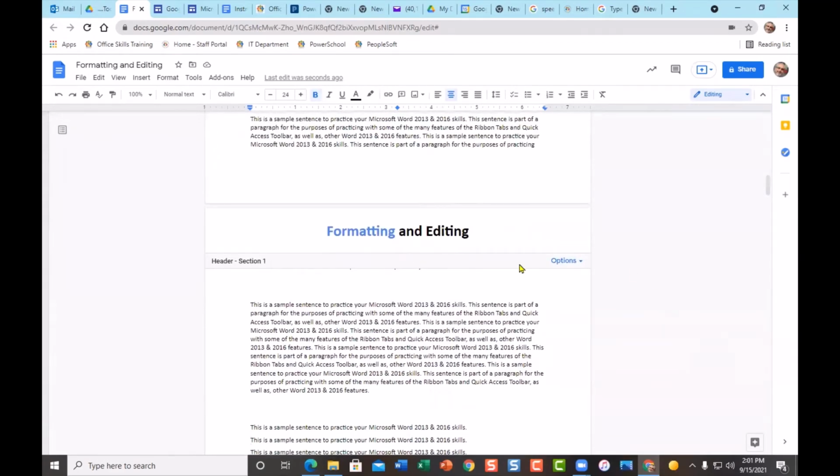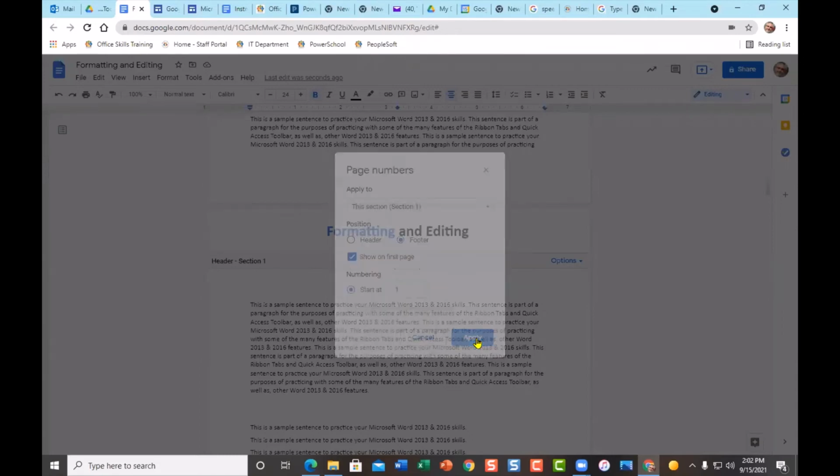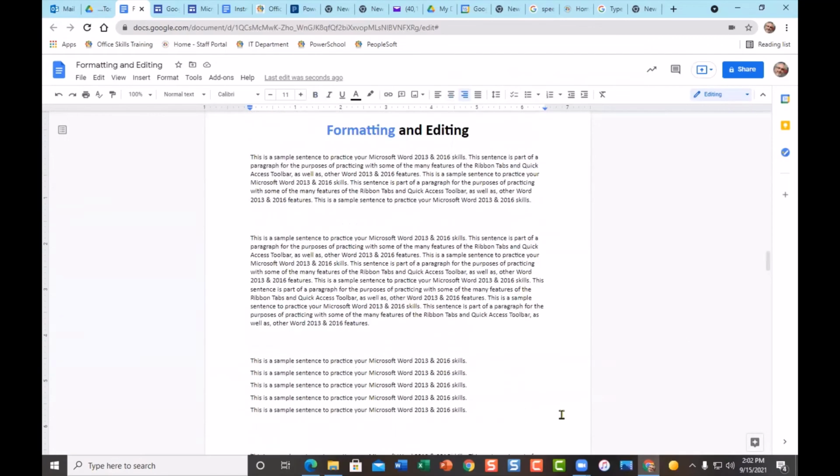So let's go over here and take a look at something else. It says options. So there it says page numbers. So we can click on that and it opens up this little dialog box. It says, okay, where do you want it? You want it on the header? You want it on the footer? Let's put it on the footer. Show on the first page. Maybe you don't want it on the first page. Where do you want to start the numbering? You have some choices there. Let's go ahead and apply it. And now you can see here we are on page 5 of 10. And at the bottom, there's a 5.